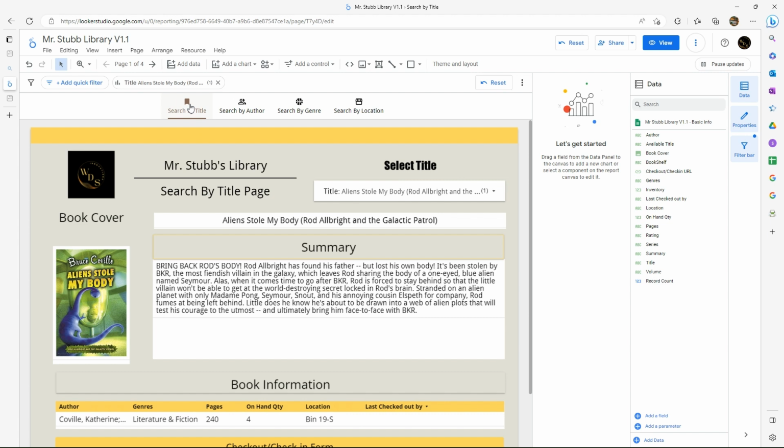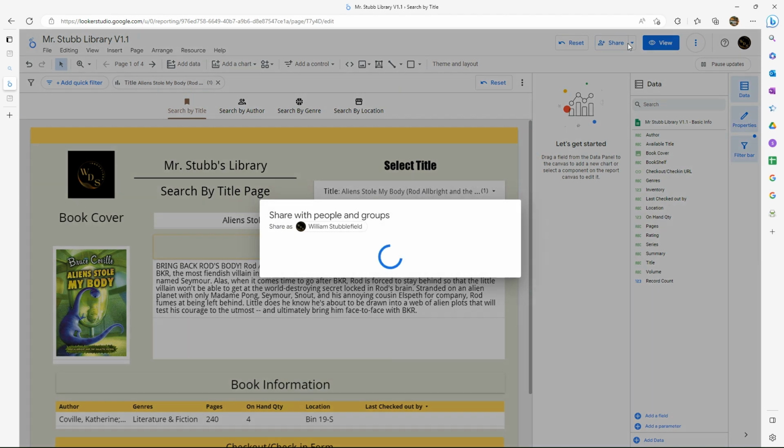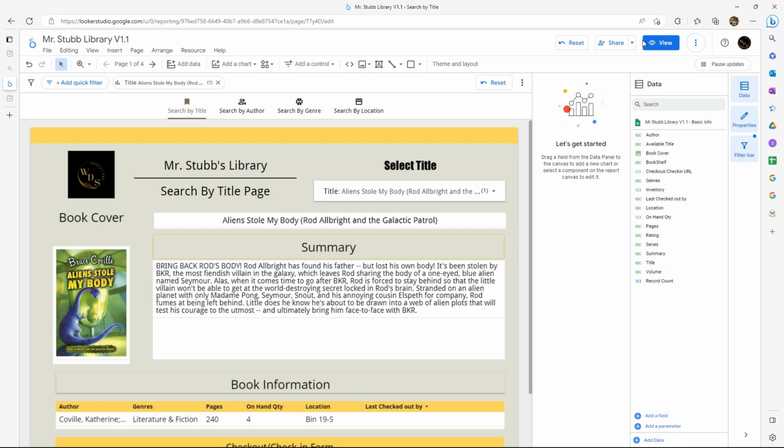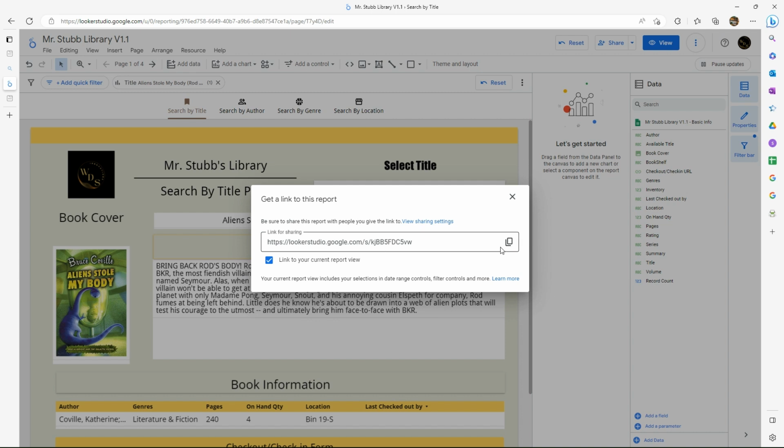In order for you to do that, this is a fairly easy process. There are a few things that you can do. You can come in to share. When you click share, you can make it a public link if you want to. This will allow anybody with a link to your site to come on and take a look at what's going on. And when you do that, let's click done. Then you're going to get a report link. You can copy this and then you can send this out to your students.